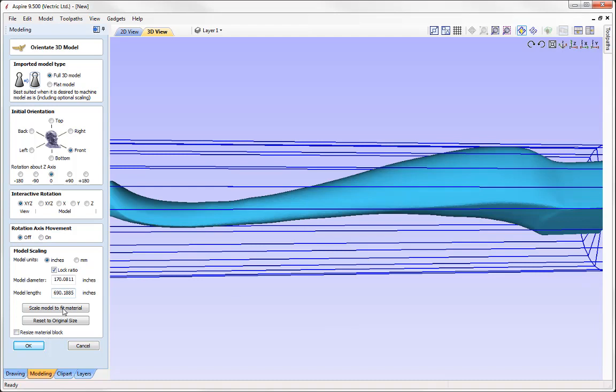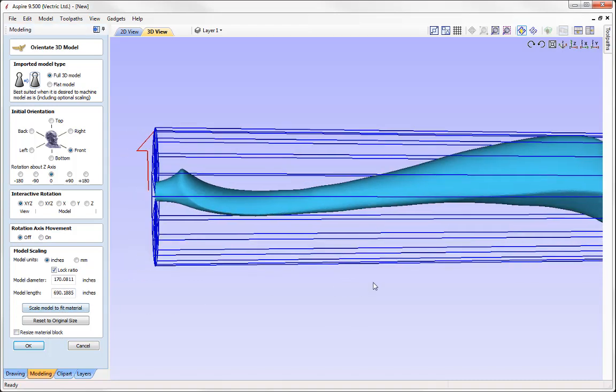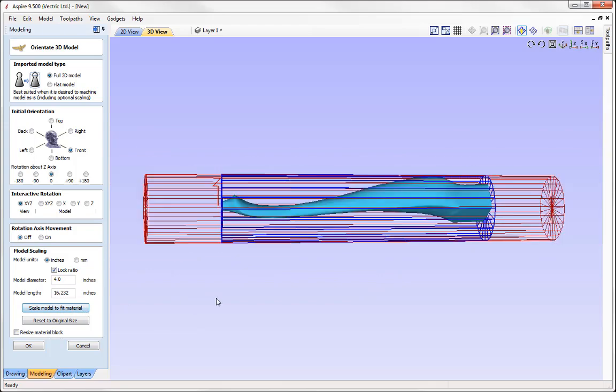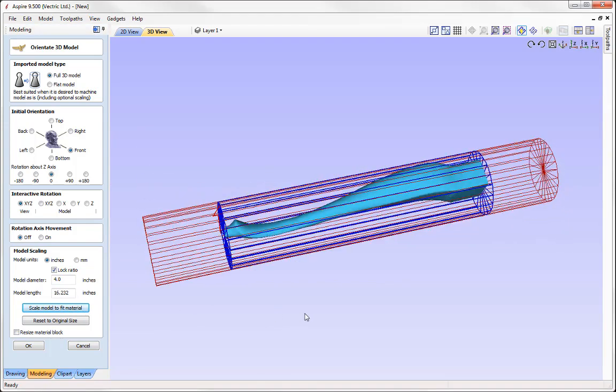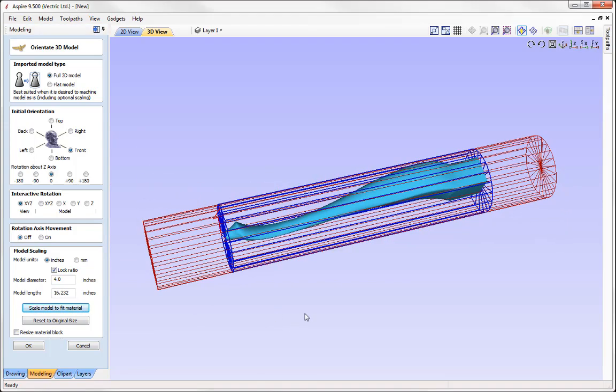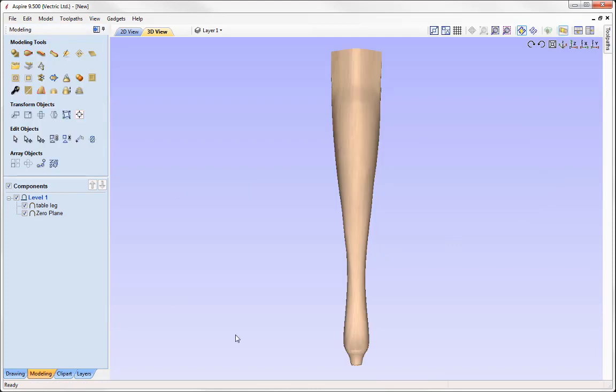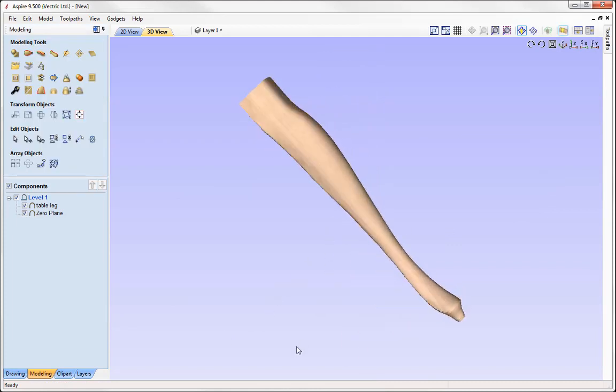Now one thing I must do is actually scale the model to fit the stock, so I'm just going to scale that now, and you'll immediately see presented on the screen the stock and my model within that with the bounding box. I actually want to remove some of this end stock here, so I'm going to resize the material block as well and just hit OK, and that will unwrap the model but show the presented wrapped model on the screen.